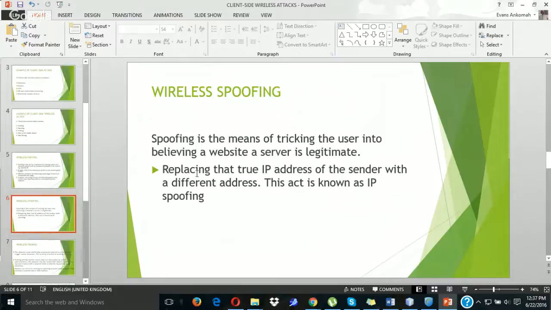Now, wireless spoofing is a means of tricking the user into believing a website is legitimate by replacing the true IP address of the sender with a different address. This act is commonly known as spoofing and is mostly used by hackers to redirect people into an unsecure website where they become vulnerable.